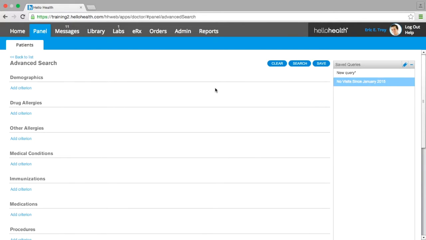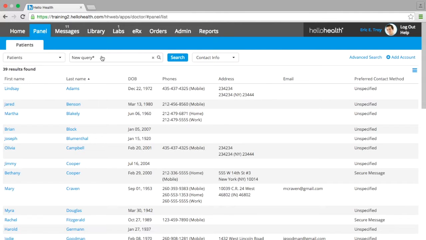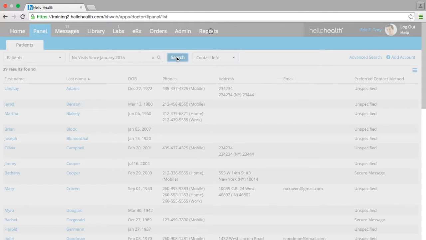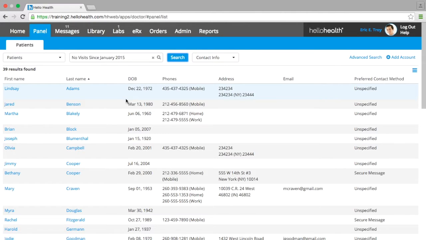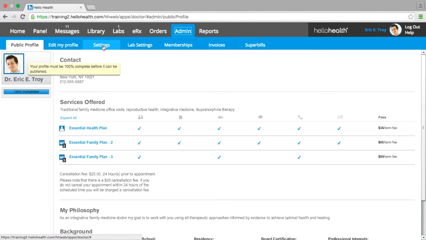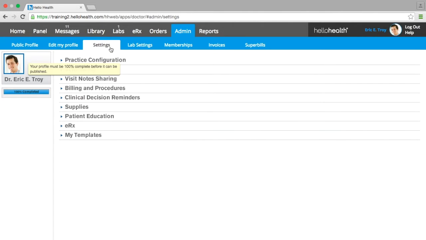To search the previously saved query in the Panel section, type in the search bar the title of the saved query, then you will see the option to select the saved query from the drop-down menu, and then select the blue Search button. To have the saved query pop up in a patient's chart as a clinical decision reminder for your practice to see, go to the Admin tab when in your provider account or working on behalf of a provider, if you are a staff member, and then select Settings.